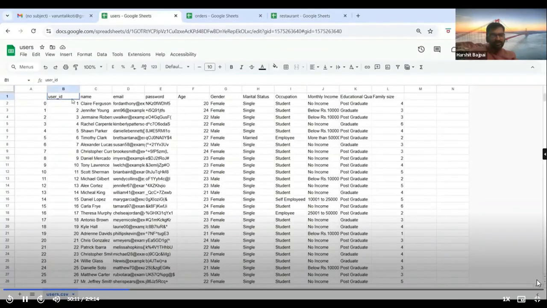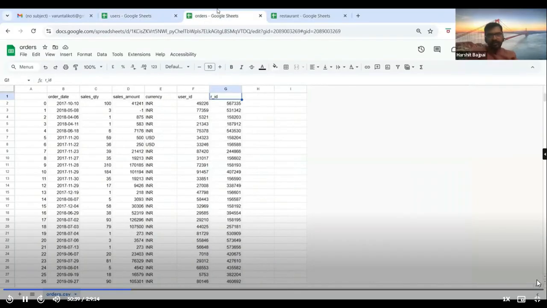Then you have your users table. Users table has user ID, username, email, password. Probably wouldn't use these two. Age, gender, marital status, occupation, monthly income group, educational qualification group, and family size. Now, can you relate these 3 tables? Is there anything common between these 3 tables?